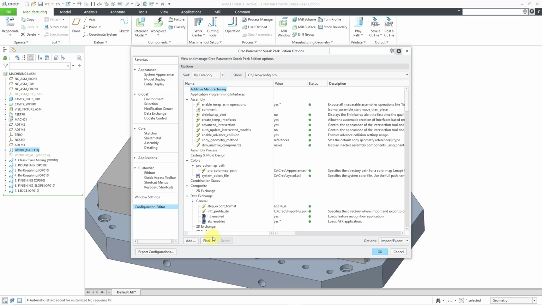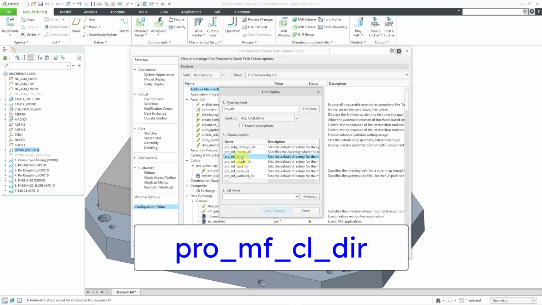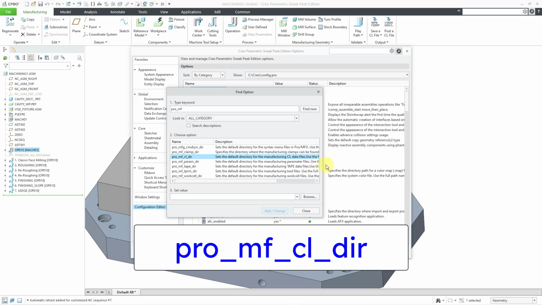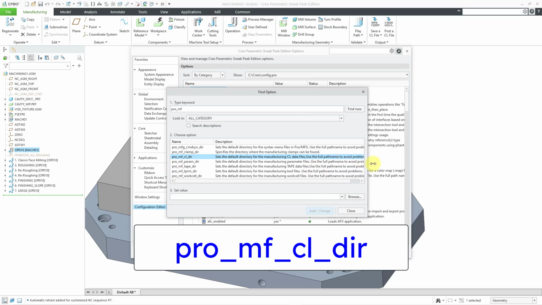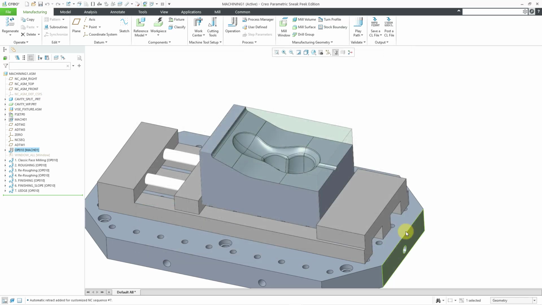Let's click on the Find button, and I'm going to look for one that starts with Pro MF, which is what a lot of the manufacturing options start with. And here's one called Pro MF CLDIR, and that is the default directory for the cutter location files to be output in case you want all your CL files to go to the same folder. I don't have that set on my computer, so it will go to my working directory. Let me close here and then cancel here.